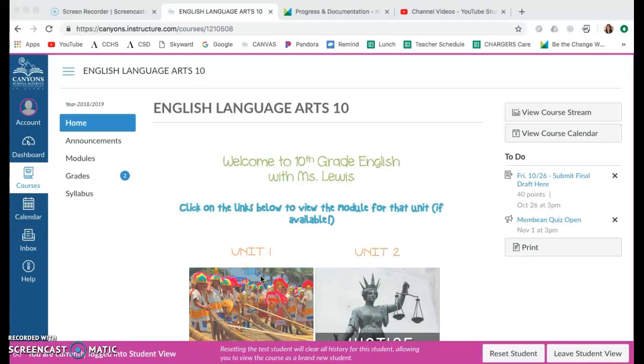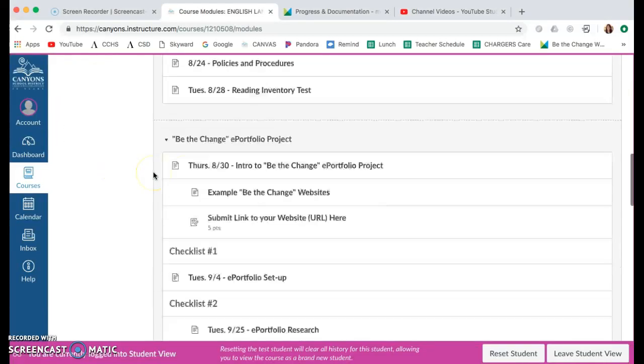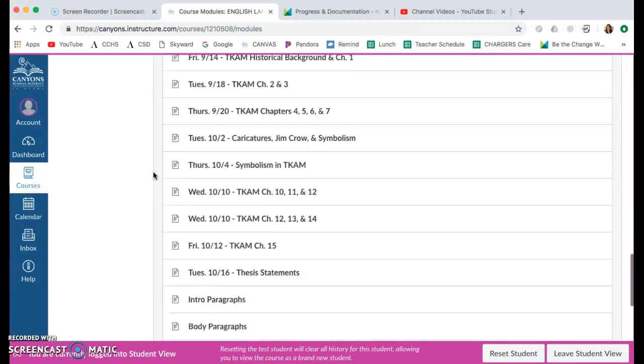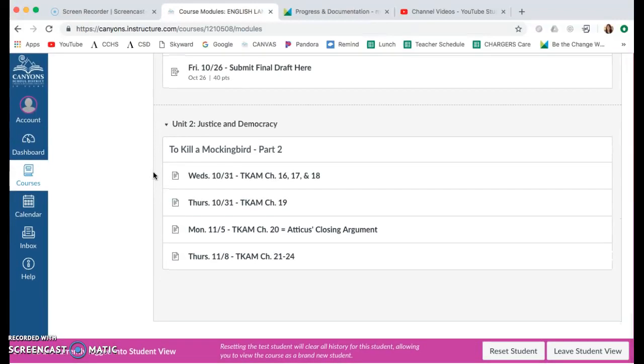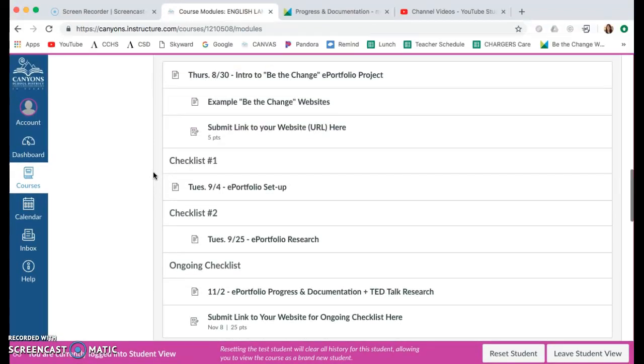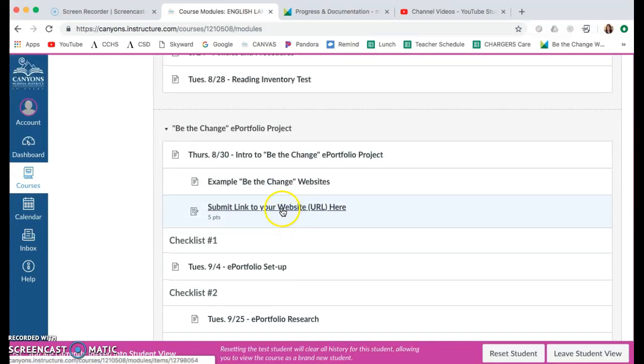This tutorial will show you how to submit your website URL correctly so that I'm able to see it, and I'm going to show you how to double check so that you know that it actually worked. So anytime we submit, it's going to be in the Be the Change module. It may show up on your homepage. They usually do. Okay, so let's say this was the very first time we were doing this.